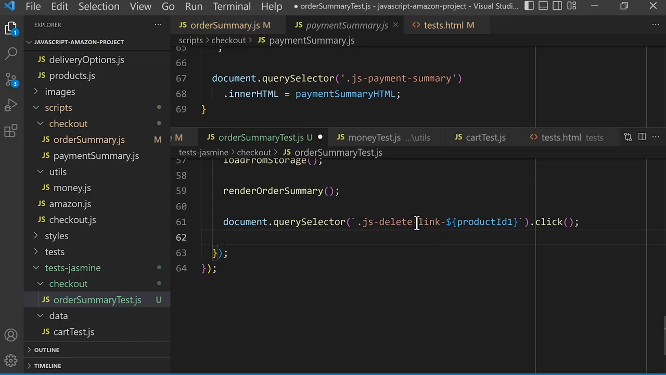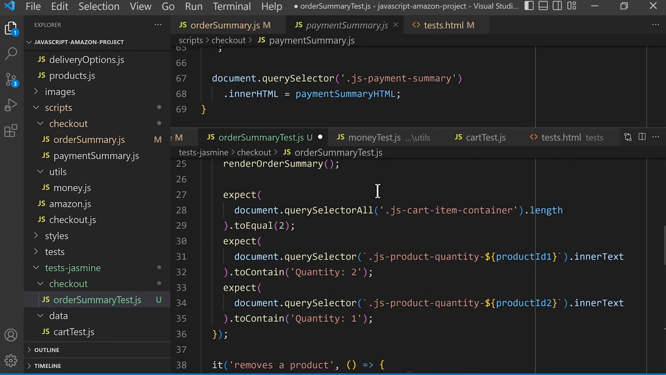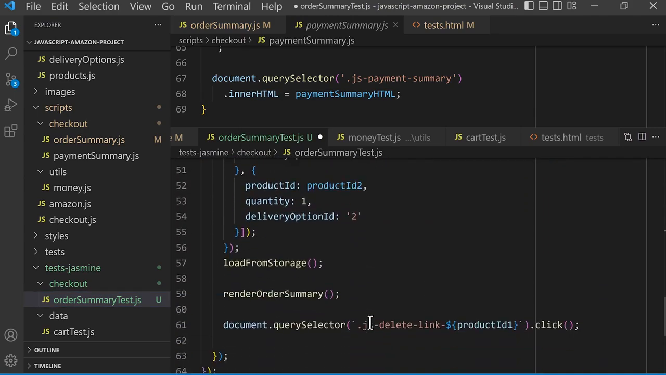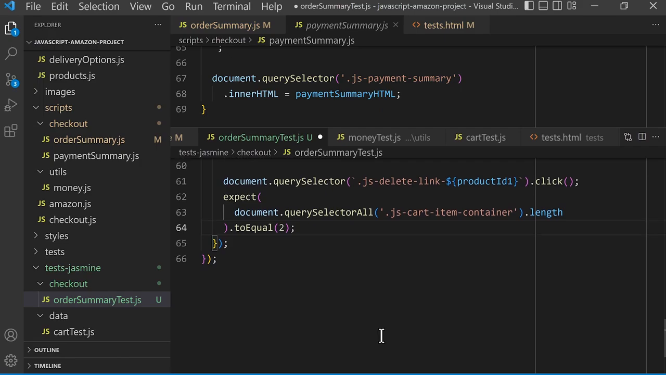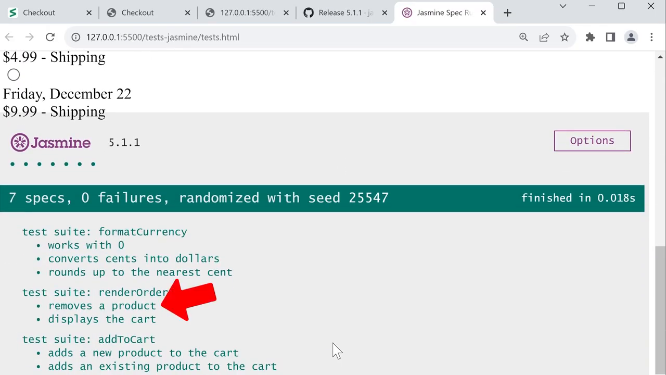So in our first test, we actually had a check for this. So we can scroll up, and here we check if we have two cart item containers on the page. So let's just reuse this check because it's very similar. We'll select it, right click, copy, and then down here, we're going to right click and paste. And this time, we only expect one cart item container to be left on the page. So we'll change this to 1. So we'll save, open the test page, scroll down, and now this test passed.